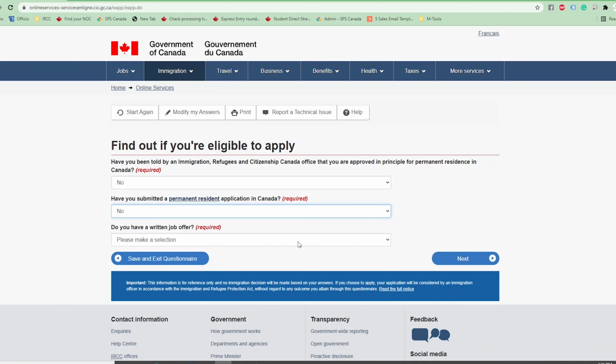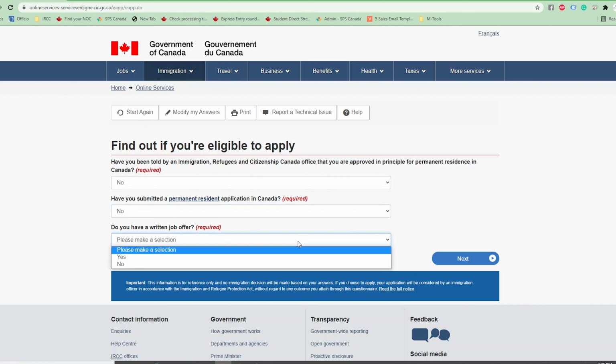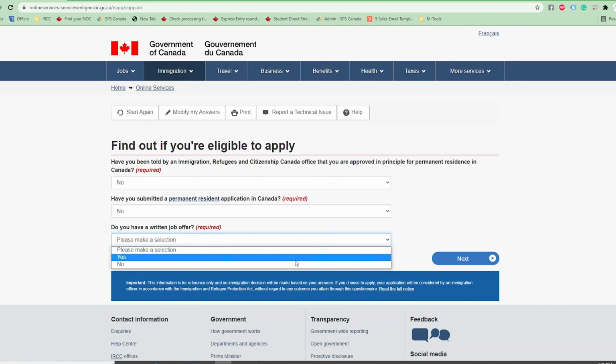before submitting it. Do you have a written job offer? That means if an employer has given you a job offer before your post-graduation work permit, you can attach it with the application. If you don't have it, then that's not a problem. You are still eligible for a post-graduation work permit. Do you have a written job offer?